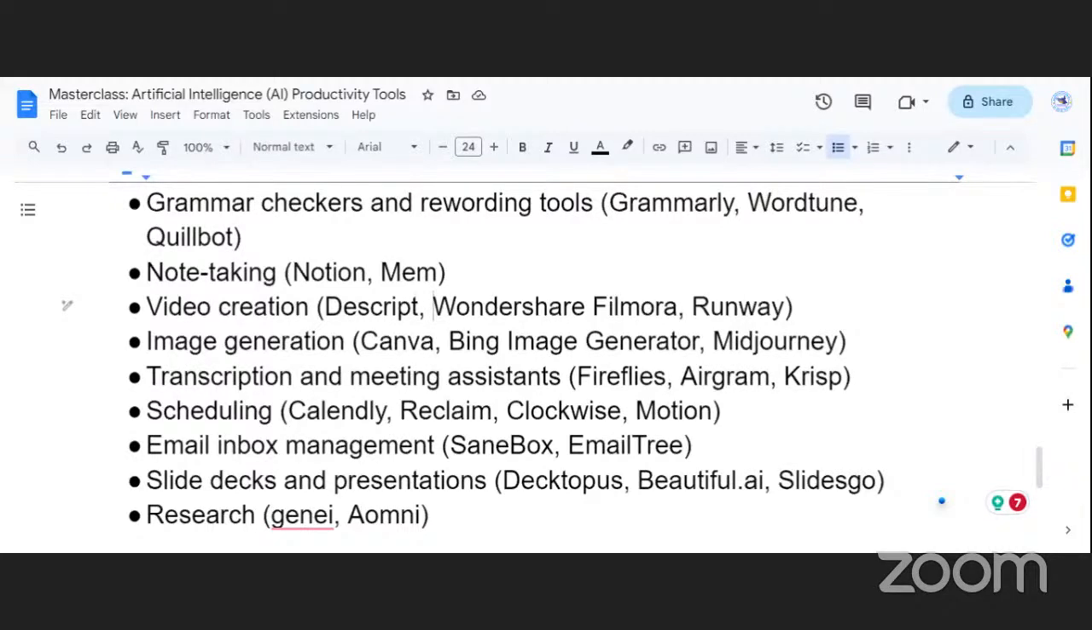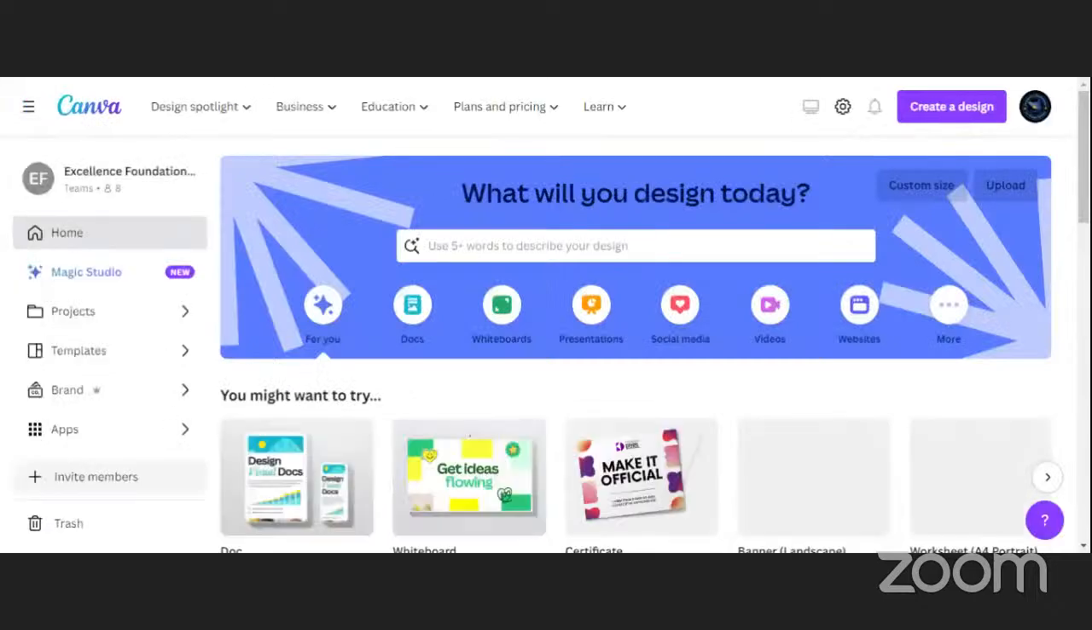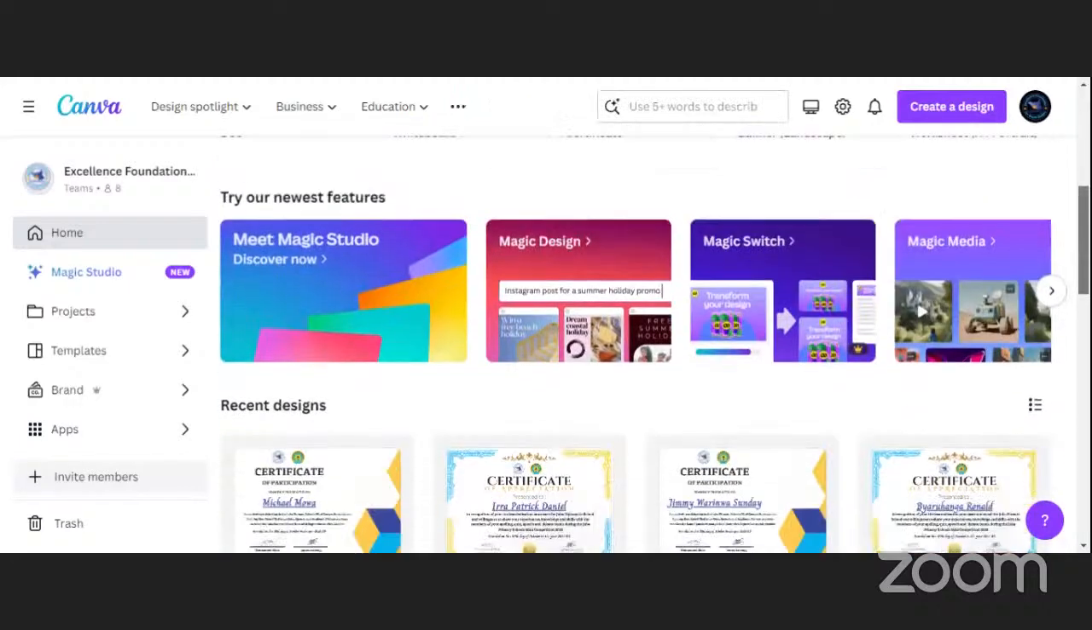for image creation, we have Canva. Let me just log into my Canva account. You go to canva.com. So Canva is good. It has an app which you can use in your phone. Probably most of you attended our training on the use of Canva last year, so this should be the second time you're attending. So you go to canva.com and then you sign in.